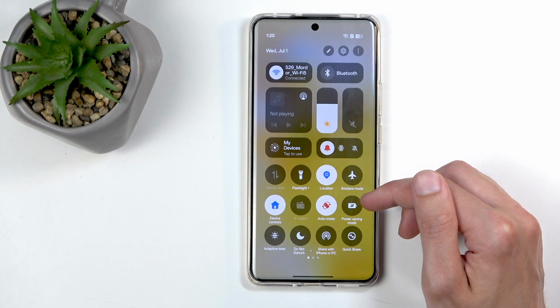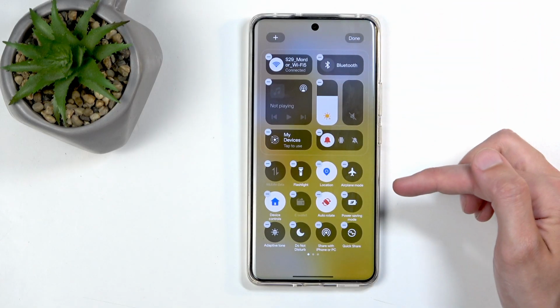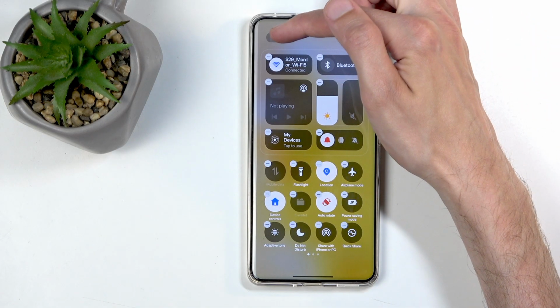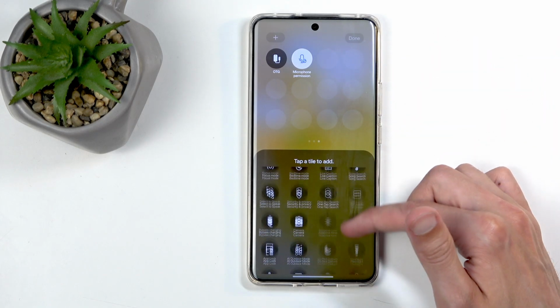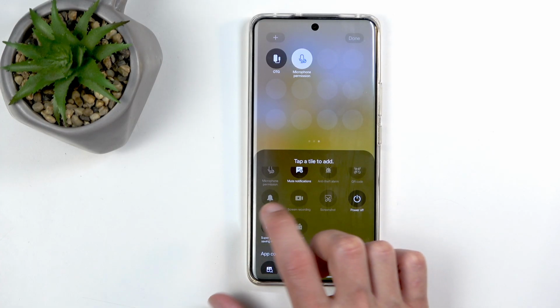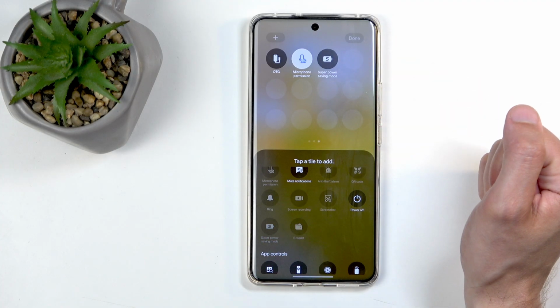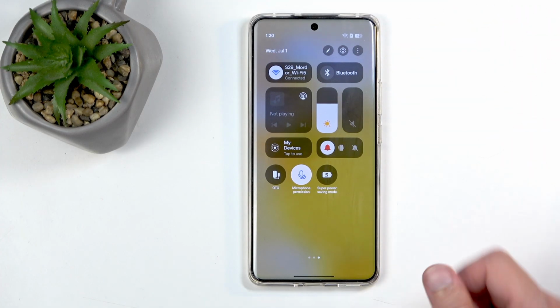Now, if you don't see this toggle anywhere, or you want to add additional one, you can click right here on this pencil. And we're going to then click on the plus right here in the corner and find a toggle from the list right here. I'm actually going to look for this one, Super Power Saving Mode. I'm going to click on it to add it. You can see it gets added. Click somewhere on an empty space, done, and it stays added.